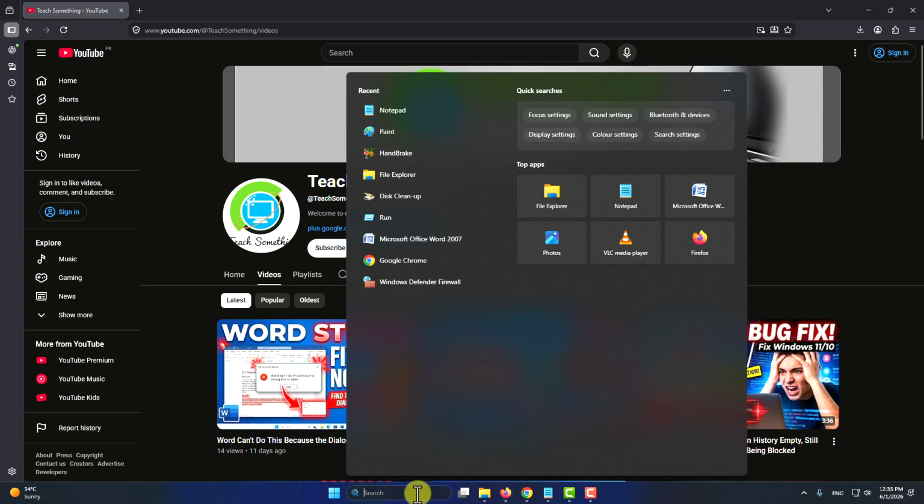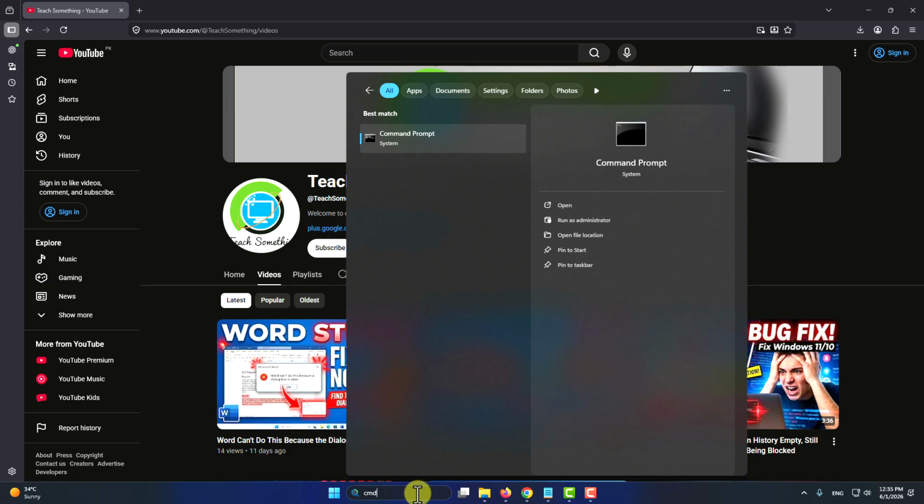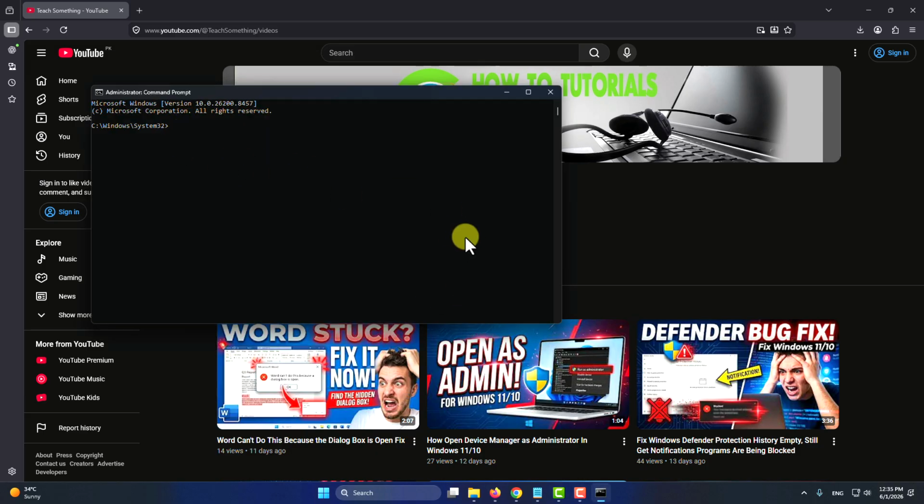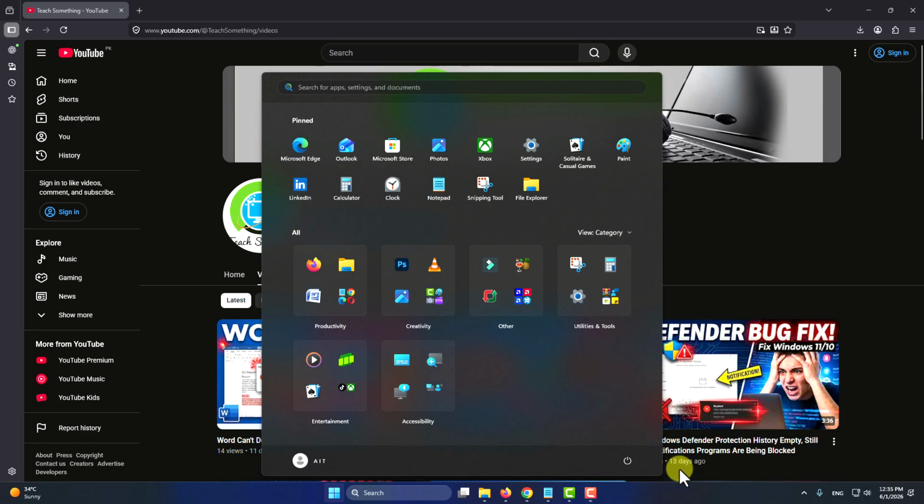After that, in the search box type cmd, open Command Prompt, right click, run as administrator. After that, type the command gpupdate space /force and press enter. It requires a few seconds to update the policy. Now after that, type exit and exit the command prompt, and after that restart your computer.